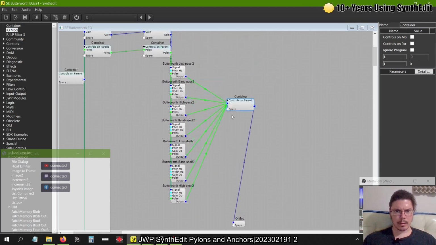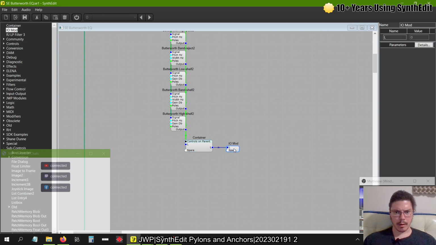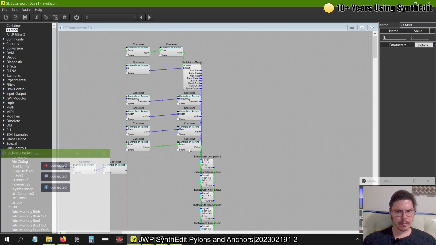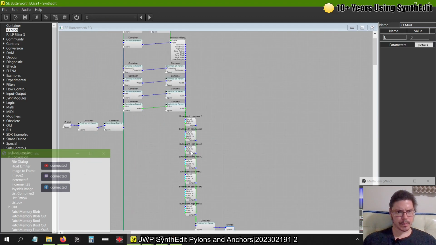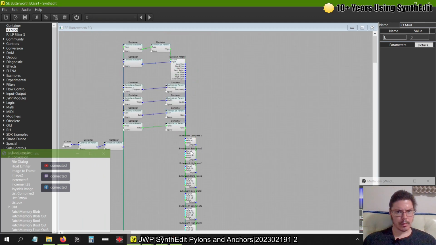And then they're all connected, yes. Okay, and then we're gonna right angle that to hide them. And we have an IO mod. Okay. Looking good.